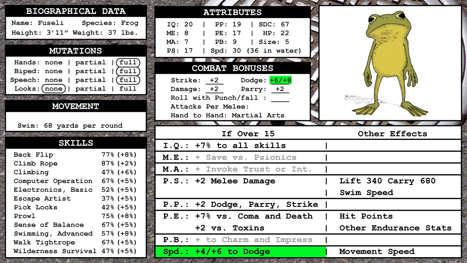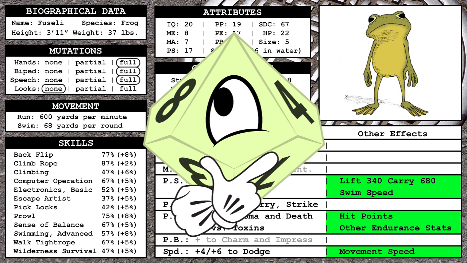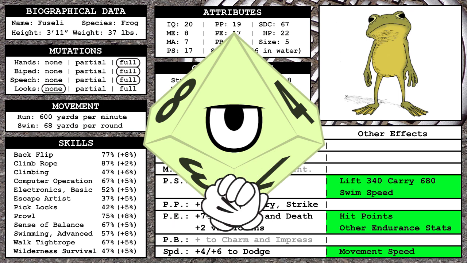And our speed of 30 gives us a +4 bonus to dodge, and of course while in water we have an effective speed of 36, so in that case it is a +6 bonus, and sets our movement speed. So out of 8 attributes, only 3 actually have any mechanical effect on your character unless they are over 15. Or rather, if they do have some function, I can't find it.